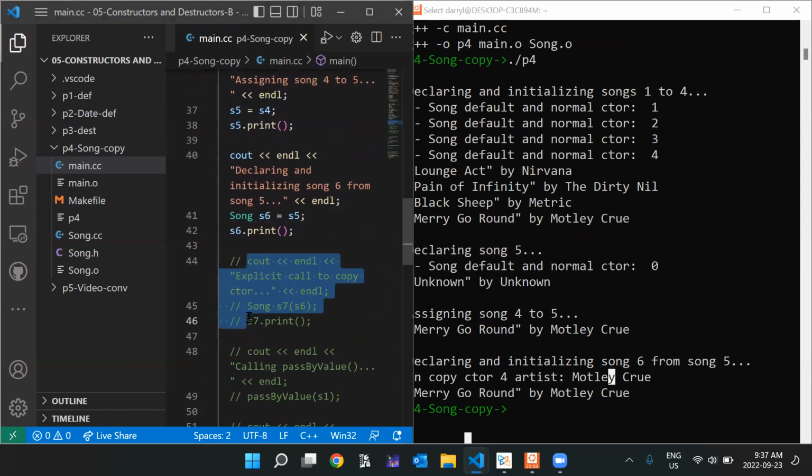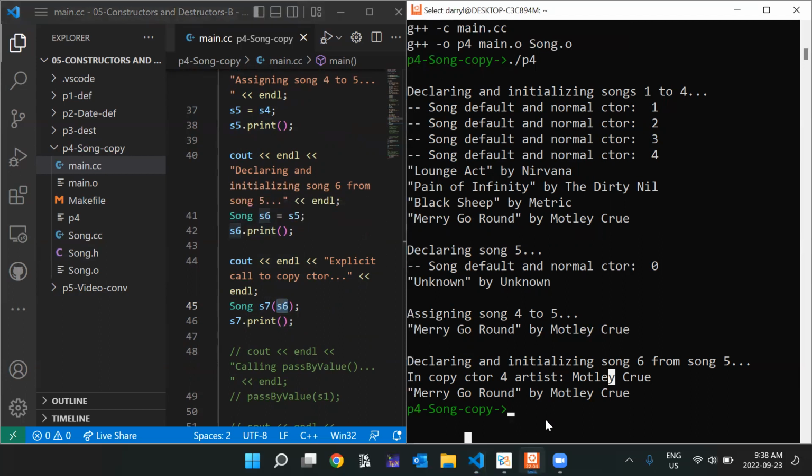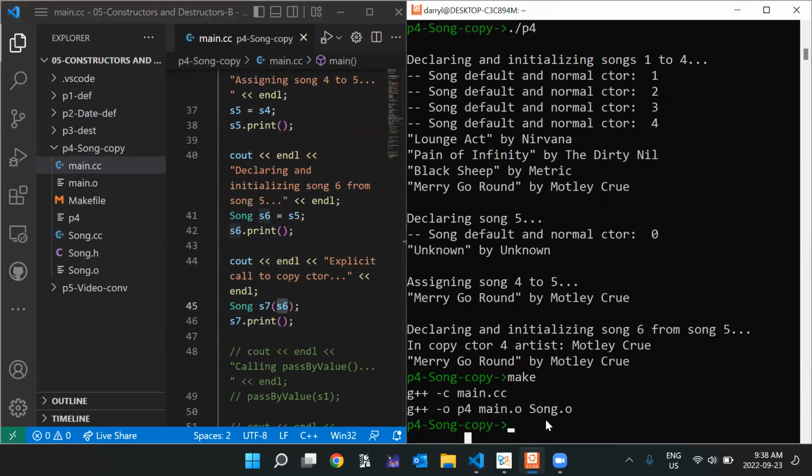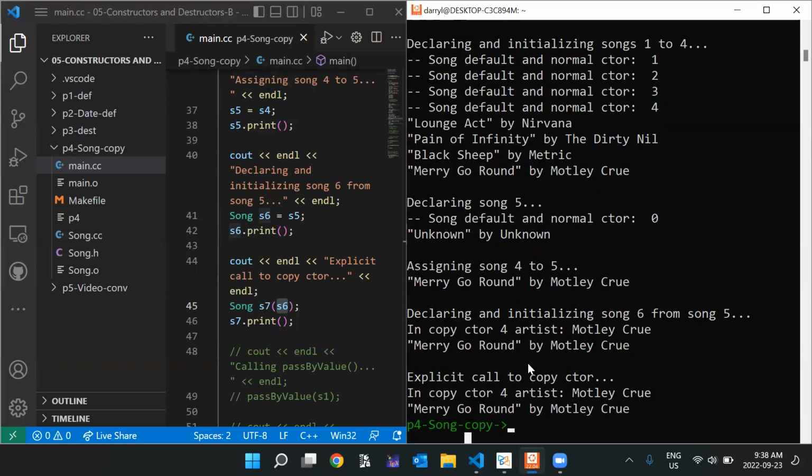Let's do another example. Here we will declare our song and pass in an argument explicitly. So here we're explicitly calling our copy constructor using the copy constructor signature. Before, it was implicit. The compiler handled the conversion, but here we're doing it explicitly. Again, it says that we're in the copy constructor with the Motley Crue song, and we've made a copy. We're printing out song 7, and it's still the same song.